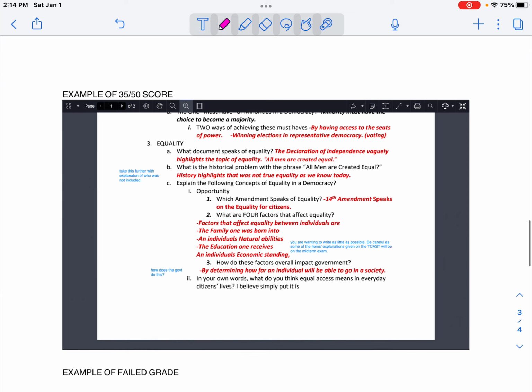Here's one that got 30 out of 50. What this says here is take this further with explanation of who was not included. What is the historical problem with the phrase all men are created equal? History highlights that was not true equality as we know today. What? What does that mean? I went into the Tcast and told you what that meant, or what you need to think about. You are wanting to write as little as possible. Be careful, as some of the items' explanations on the Tcast will be given on the midterm. No explanation.